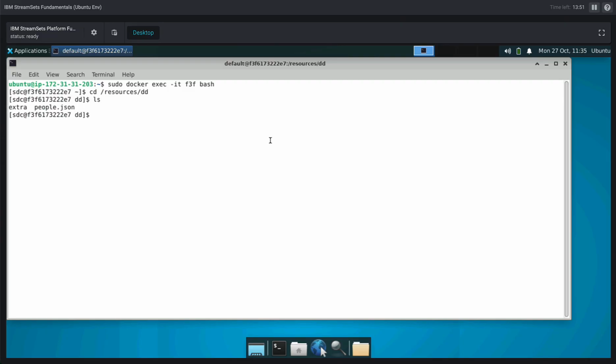The extra entry there is a folder. Let's just have a look and see what's in the extra folder. You can see we've got those 2 other files in there. So we're going to copy the people missing file from the extra folder, in other words, the file with missing entries from the address hierarchy. We're going to copy it to the current directory, which is /resources/dd. As soon as we do that, we do an ls there, and we have 2 files in there.